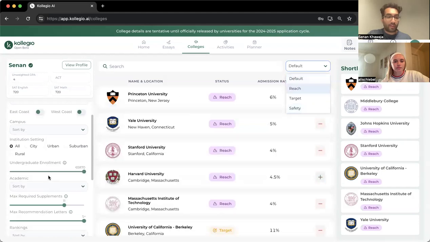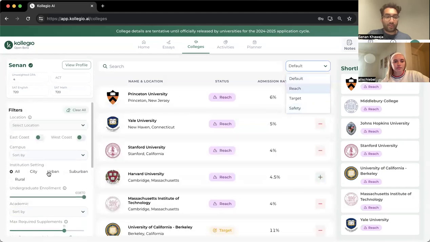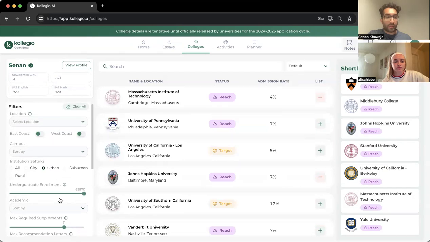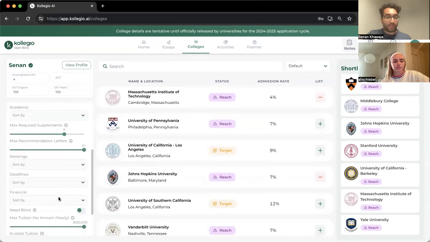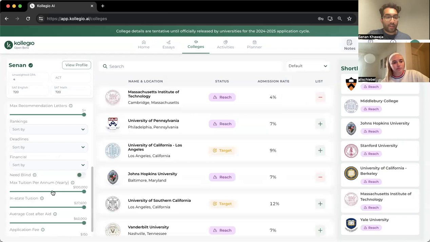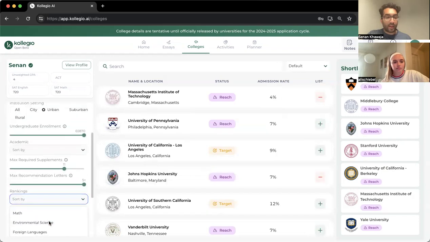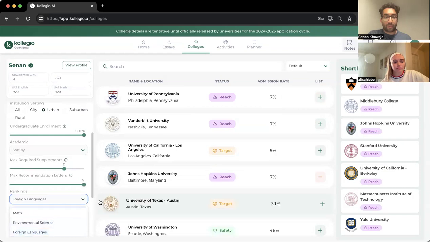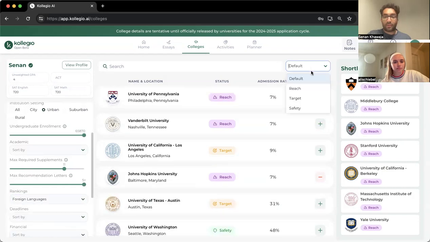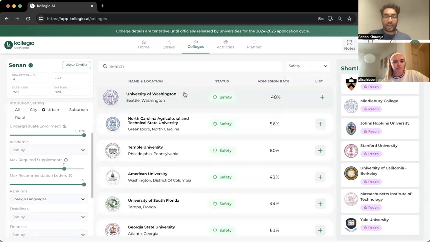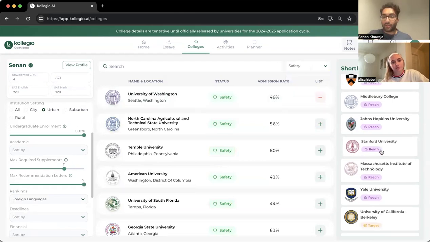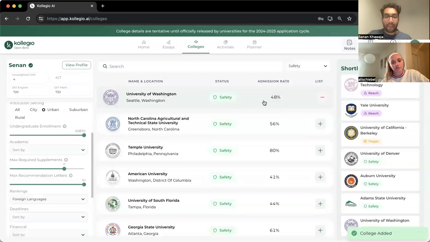We have all sorts of filters on the left. If you say I want to see only schools in urban areas, I want to see only schools with this much maximum tuition, this is like the sticker price, this much in-state application fee. Can you sort it by which schools are the best for foreign languages? Based on all of these, show me a safety that is good for foreign languages. It's going to tell me, okay, University of Washington. And then you can add these schools to your list right here.